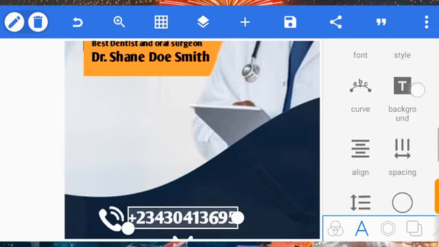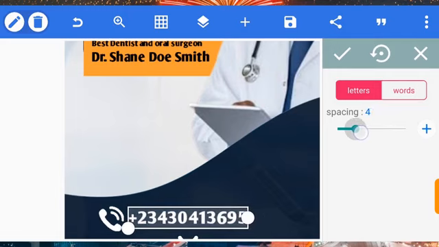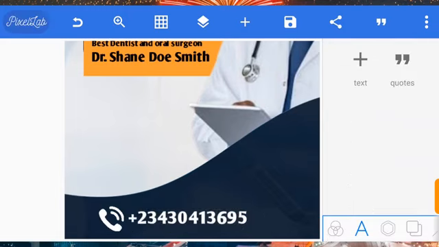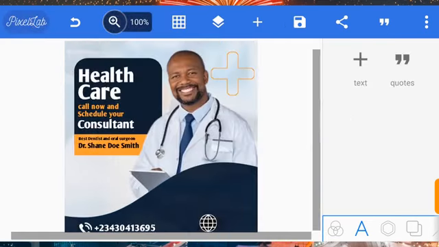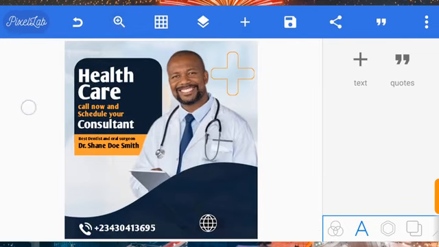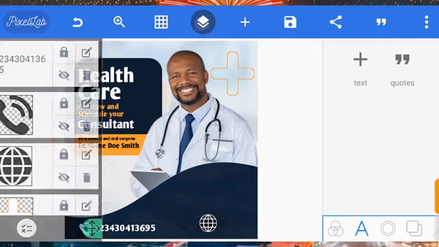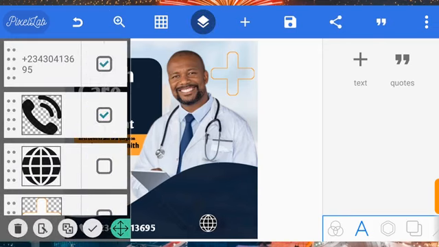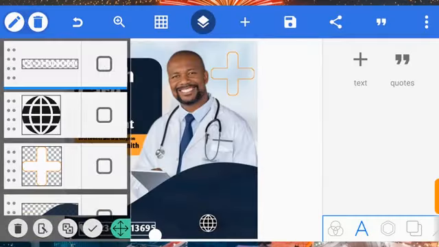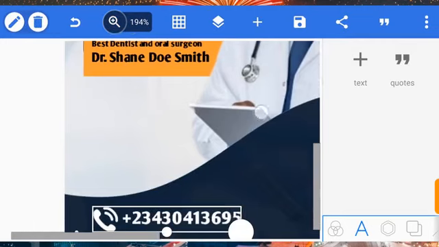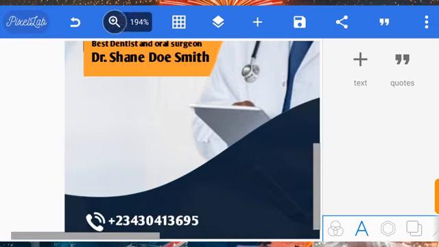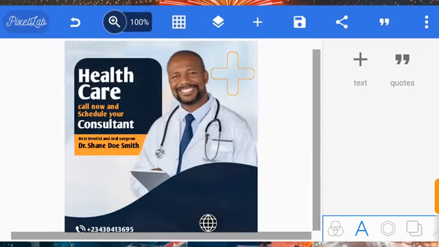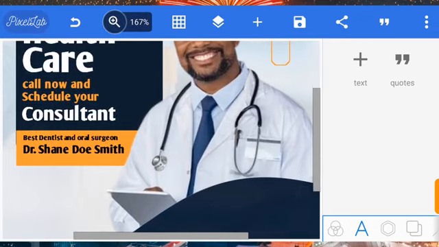Alright, let's move to line space, that is spacing. Alright, I think this is good. Alright, let's zoom out. Alright, the next thing that we are going to do is that we come over here, we're going to merge the two. So since we have merged the two, let's zoom in. So when we zoom in, we resize it.